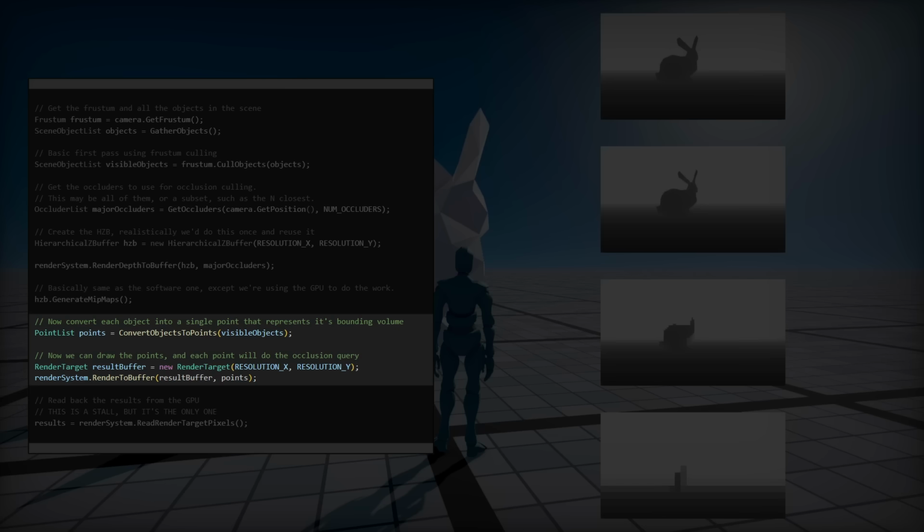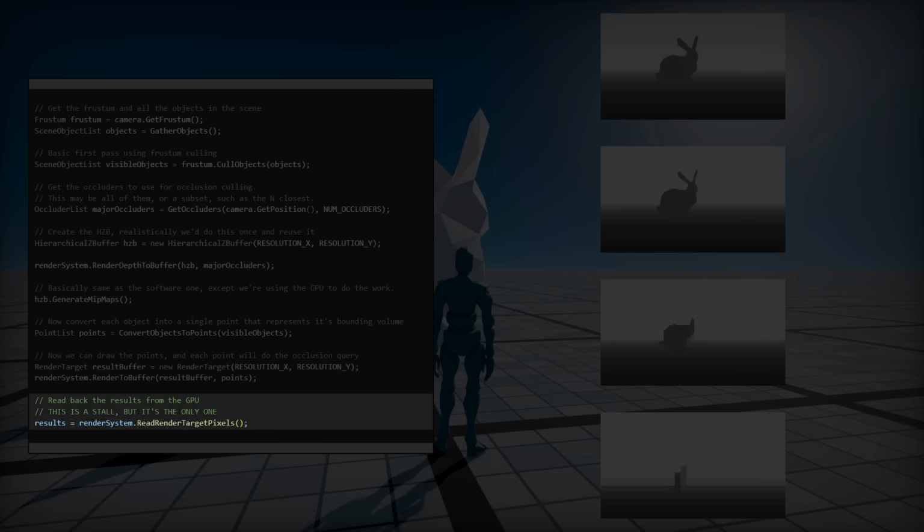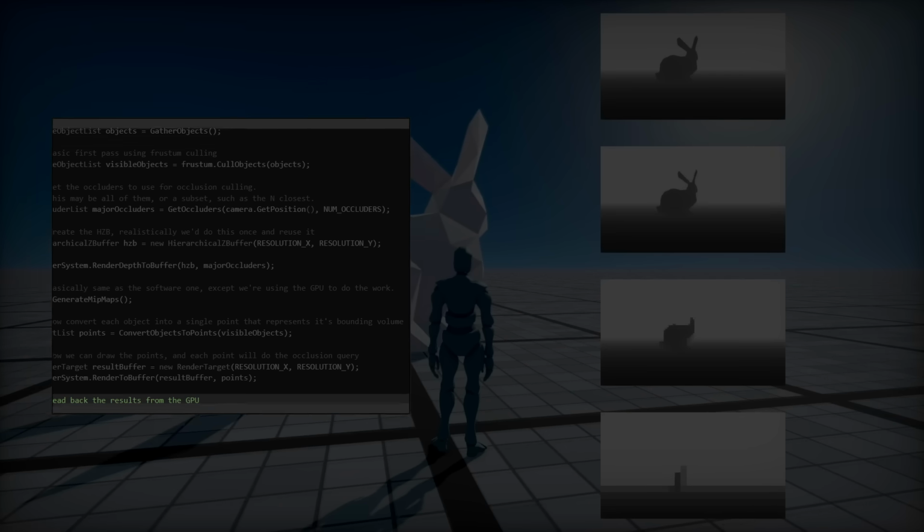And it's responsible for outputting a pixel with visible or not visible. Then that final single render target is read back from the GPU to the CPU, and now they can see the results of their queries. And the awesome thing about this approach was that most of it happened on the GPU. There's only this single stall at the end reading back.